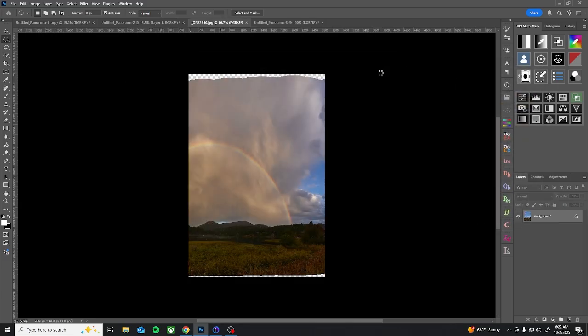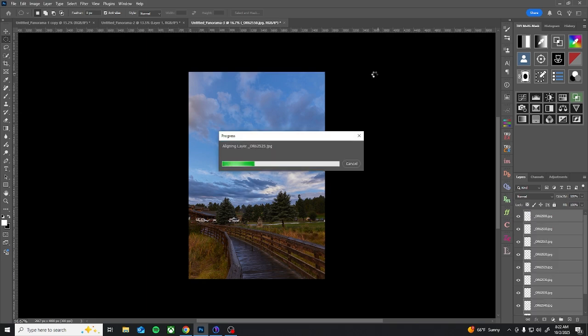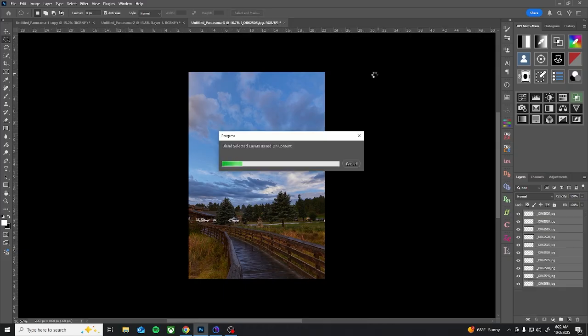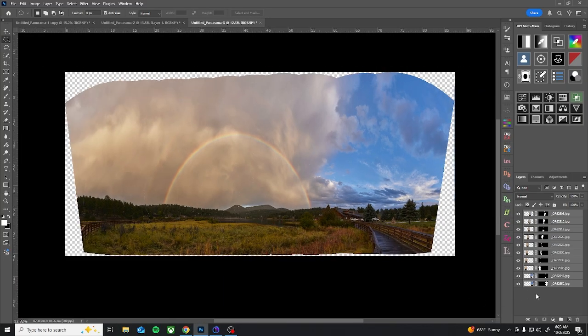Hit OK. We're going to let Photoshop do its thing. The other thing that's really nice about this is we're not working with, you know, hundreds of photos. For example, when I shoot astro and stuff like that, the process for that tends to be a little bit longer only because of how many photos you're working with, right? So here we go, we got that.